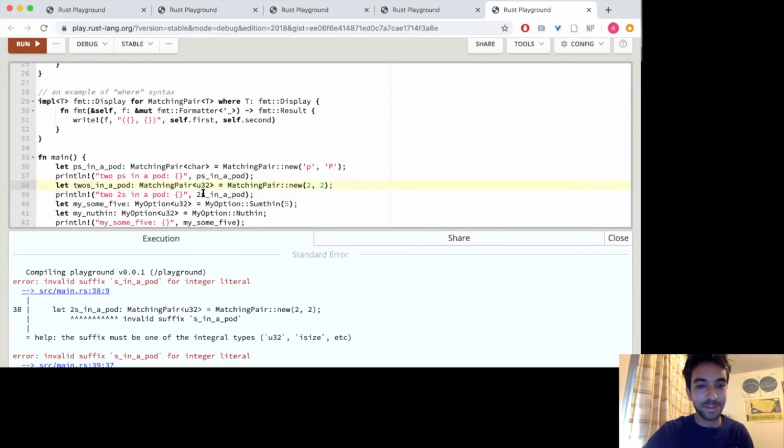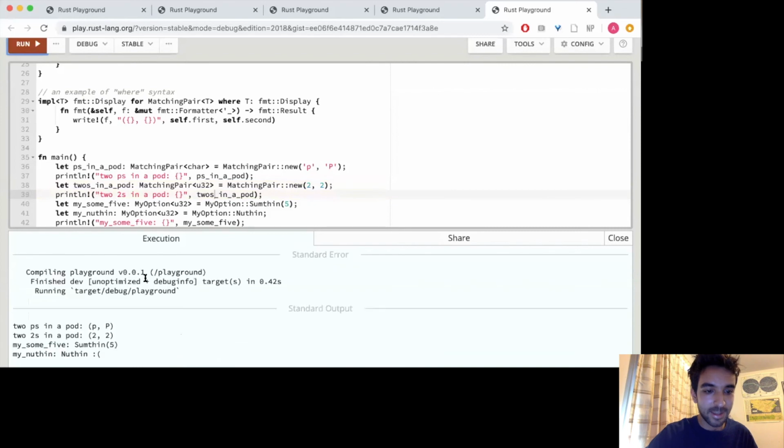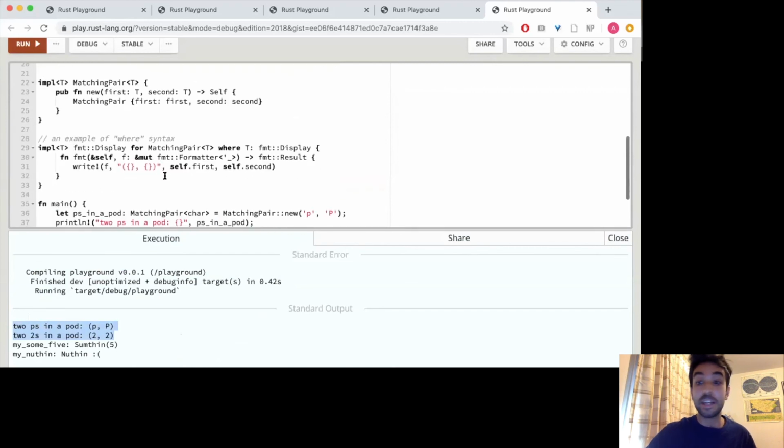It's a horrible name, never name your variable that. So if I do 2's in a pod, then that will work. Yes, exactly. Do you see that? So this is magical, right? Because in Rust, I don't have to individually go through each type that can display itself and implement display for matching pair. I can just say implement it for all types that already have this display feature of them.